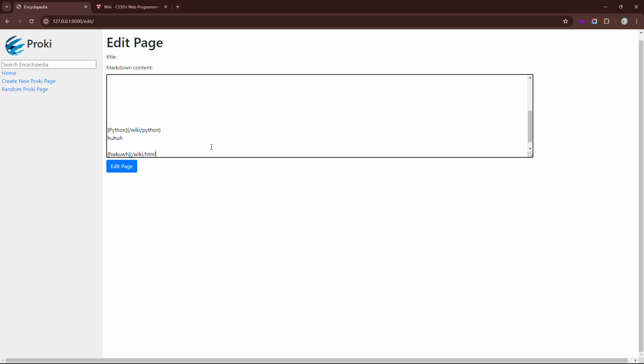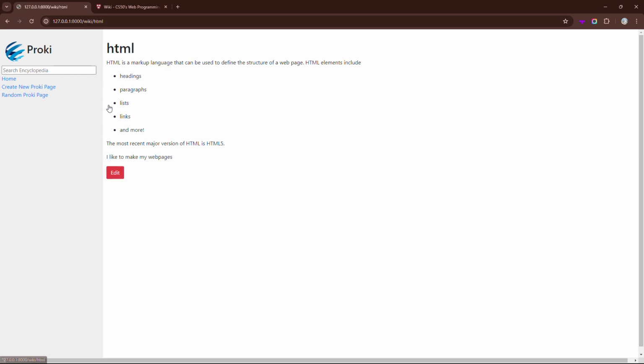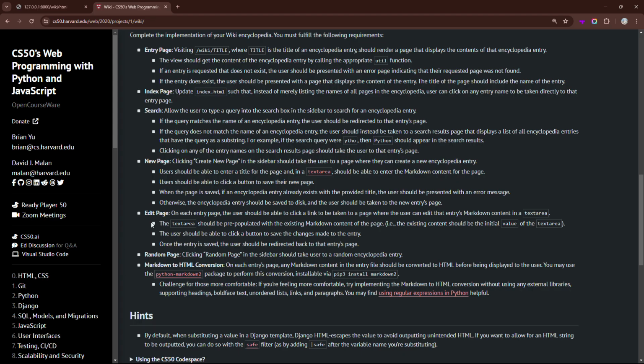/wiki/html, and now if I press edit page, click on that, it takes me to this and it works. So that proves this is working.